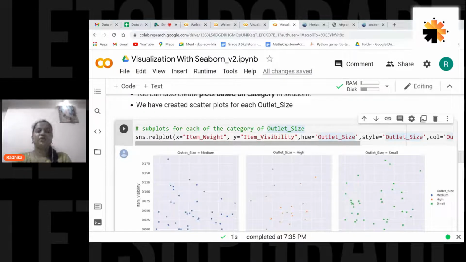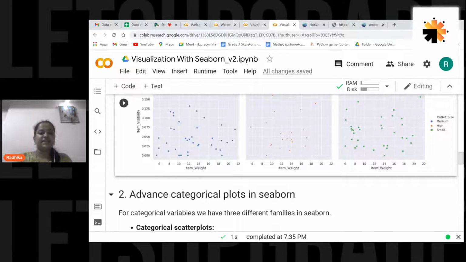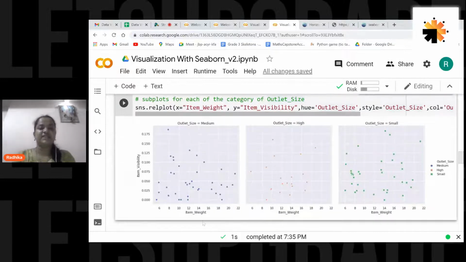No, it's not a pair plot. A pair plot is a different thing. A pair plot takes up two types of plots: one is a scatter plot and one is a histogram. Yes, it's a subplot where I'm dividing the data based on the item visibility and item weight. So I have item weight and item visibility here, and I'm dividing the category over here with the help of outlet size. What is my outlet size?